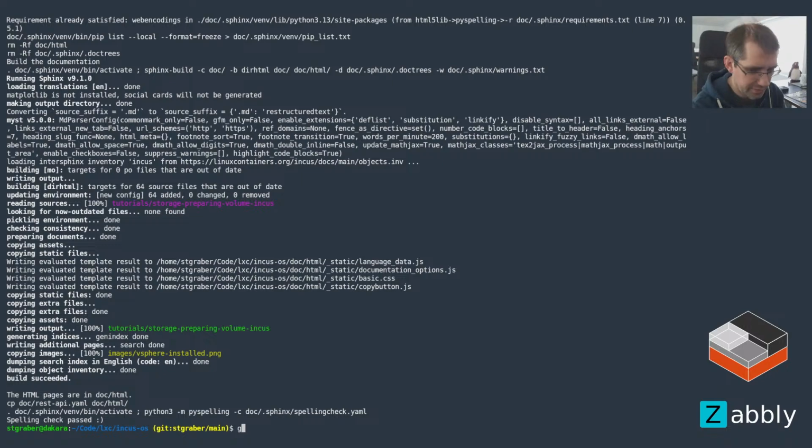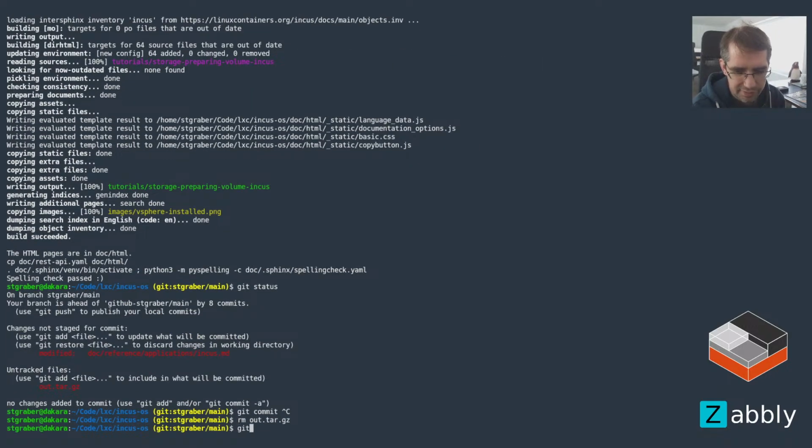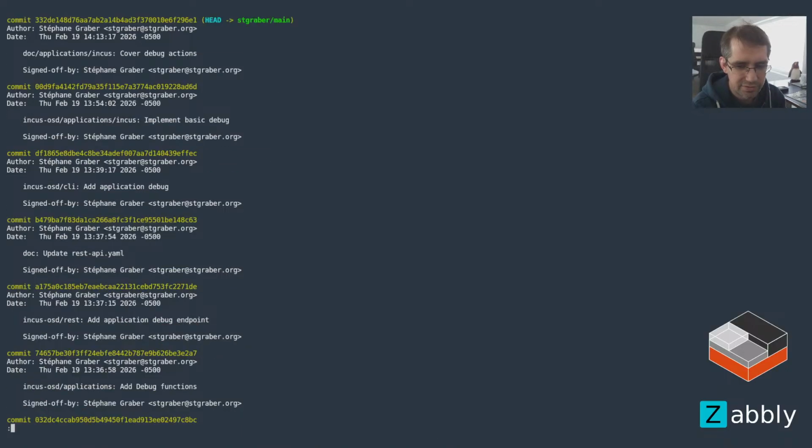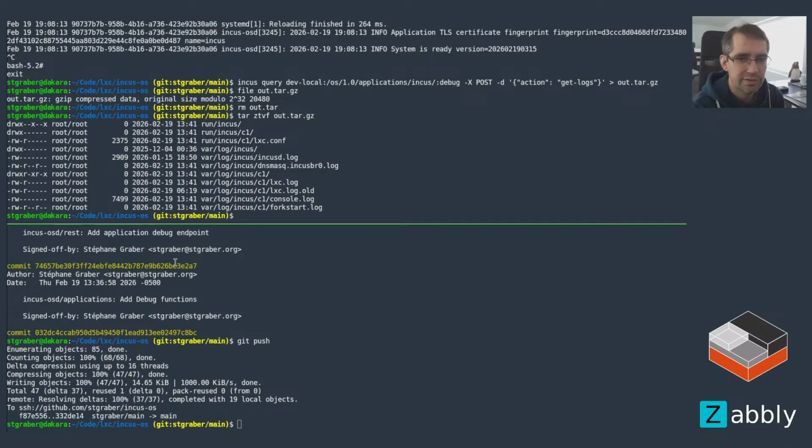Yep, all good. All right. So I can move this file here, to doc applications incus cover debug actions. Here we go. And we're good to go, I think. So pushing that to GitHub.